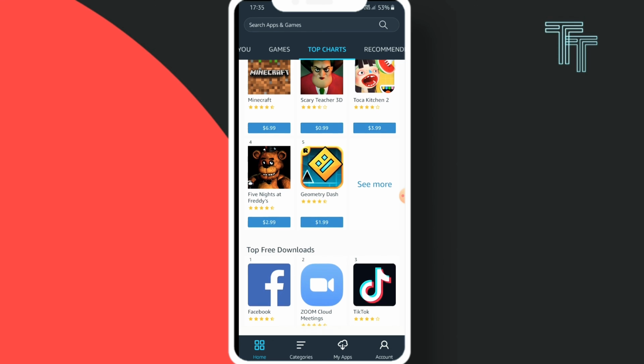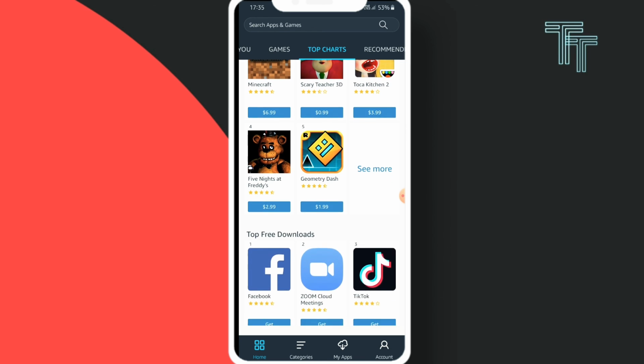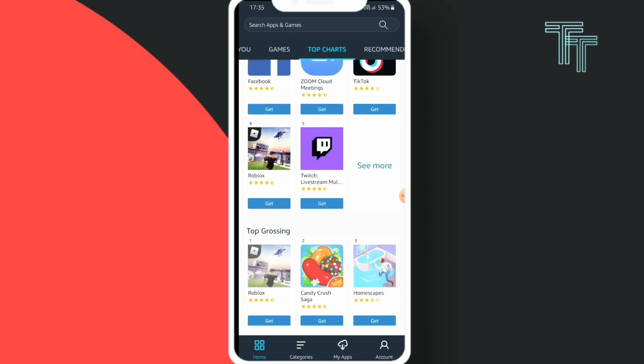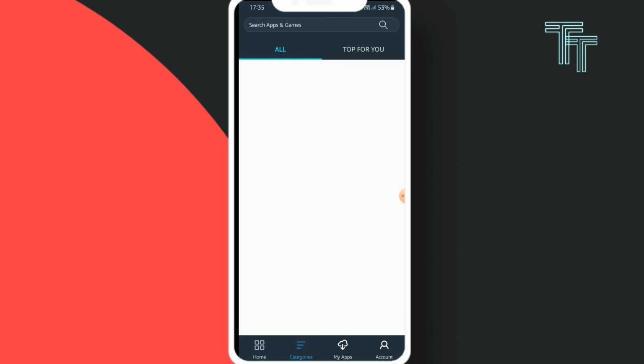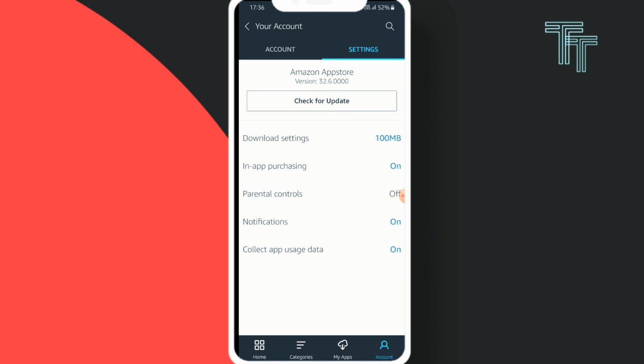You can see top paid. If you click on top paid, you can see which apps are the top paid. You can find the top free downloads, top grossing, and much more. If you click on my apps, you can find your applications. I have just used it, so nothing. In the account section, you can check the updates, or you can download. You can see the in-app purchases. You can change or customize according to yourself, guys.